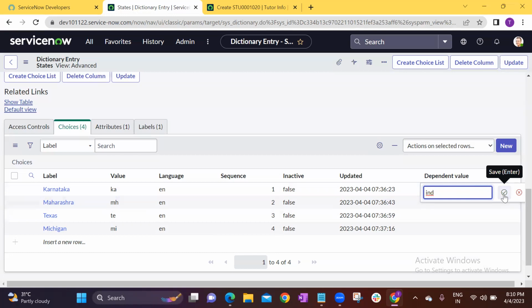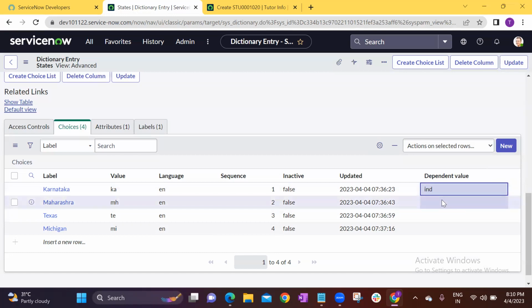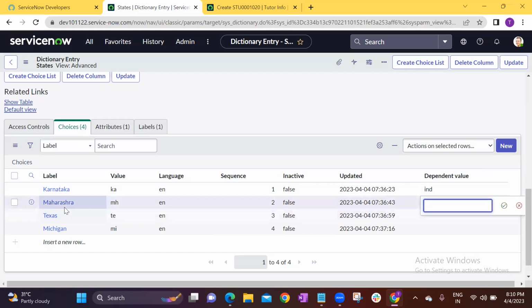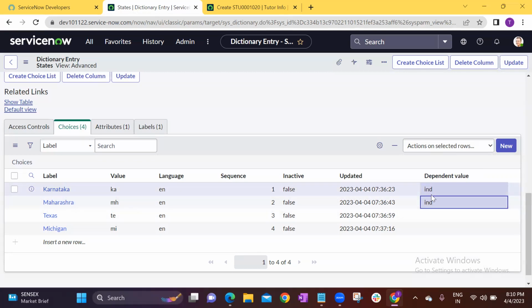So for Maharashtra, this field's backend value is image, but we need to make it IND. Based on this choice selection, these are going to display. Understand? The value we are giving from that field. So these already have these values. This field should depend on India.